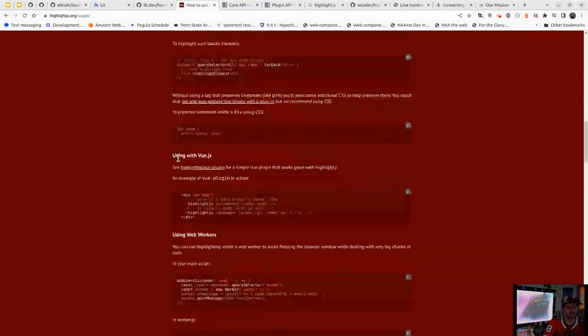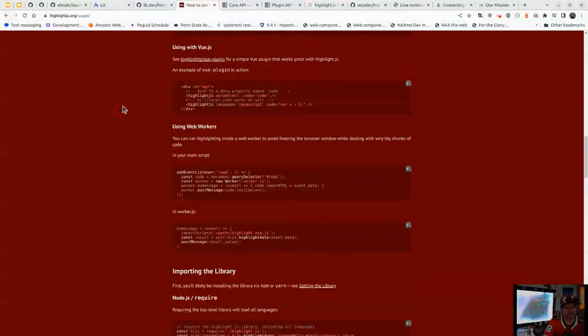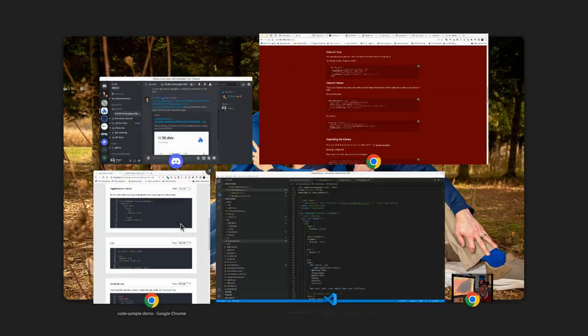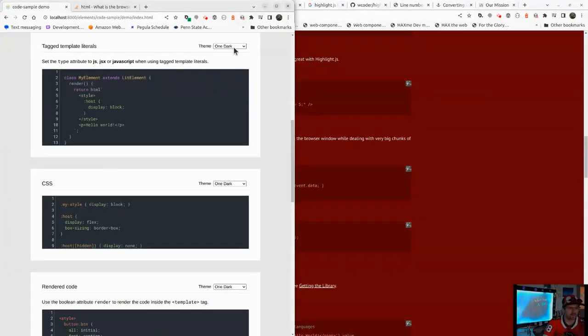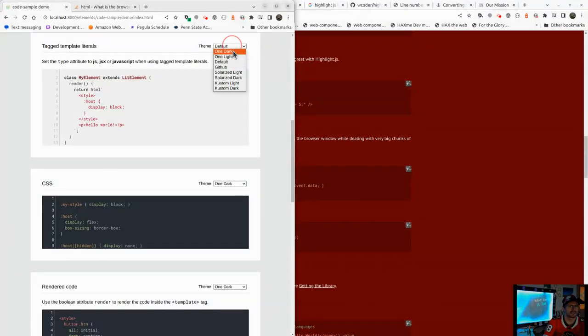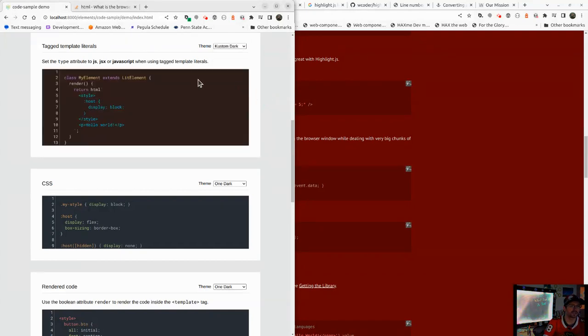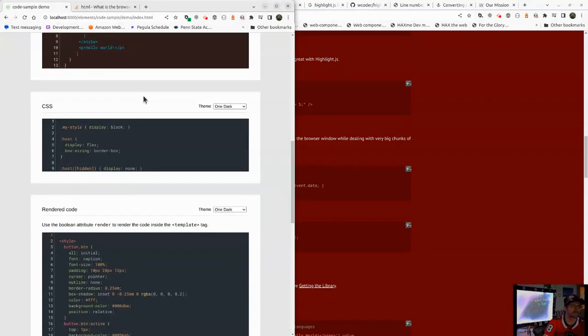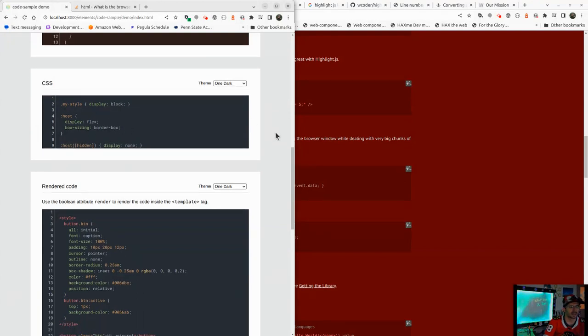Now, it's a really horrible example that they have set up. I'll show you what my sample code is. But so, I can change the theme of it. We can also do detection for different languages. So in this case, CSS, right? This is color coding CSS on the fly.